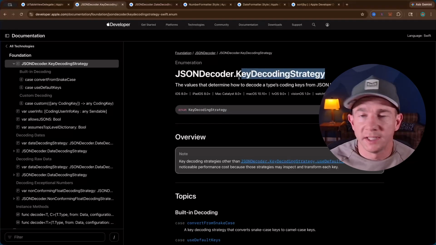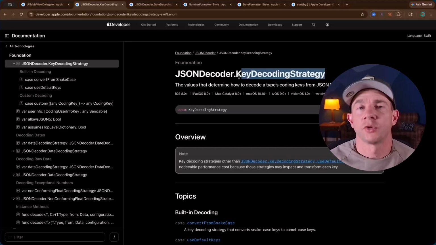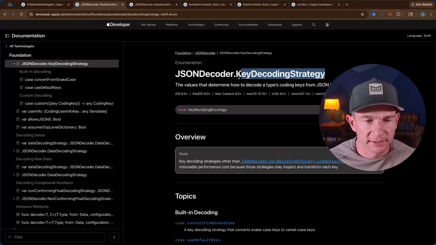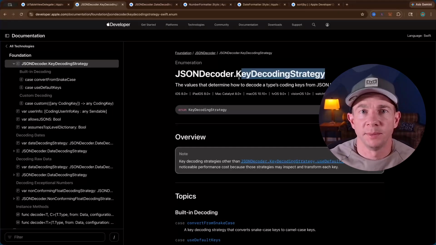So when Apple is using these types of names and functions, they're trying to give us information. They're trying to tell us what this is and how it is meant to be used.